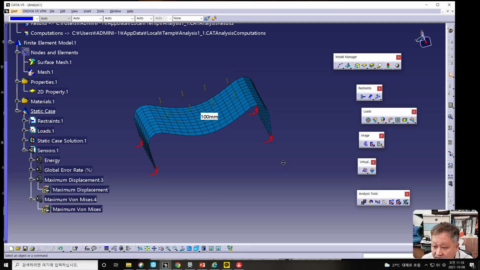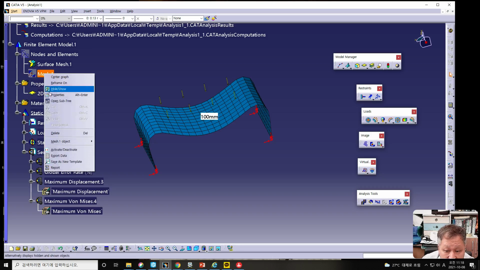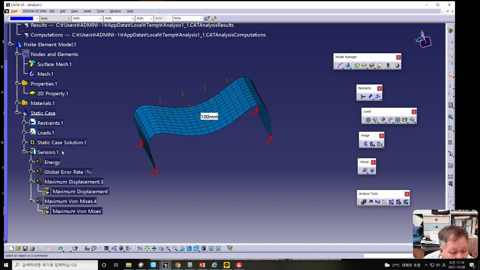Maximum displays. However, in this case, if we click analysis in the analysis manager, then Mesh 1, if you hide this one, then show and activate it like this, this time the mesh and the deformation results are shown together in the figure.